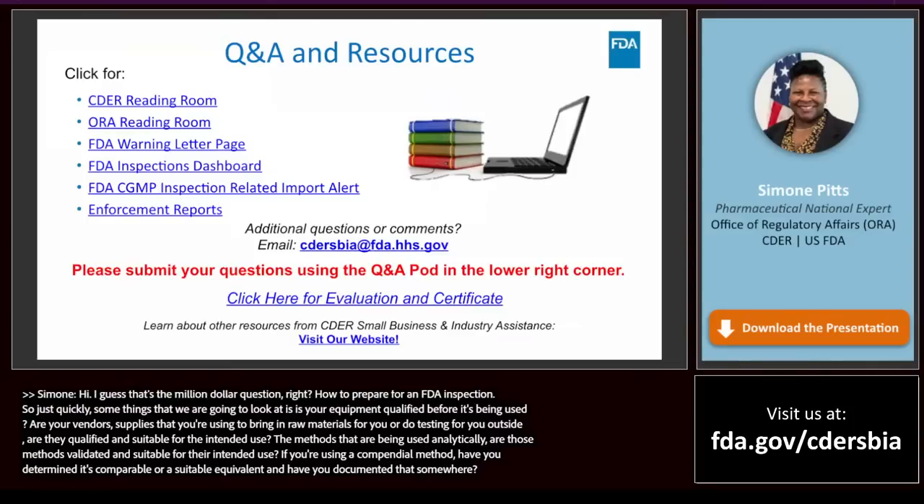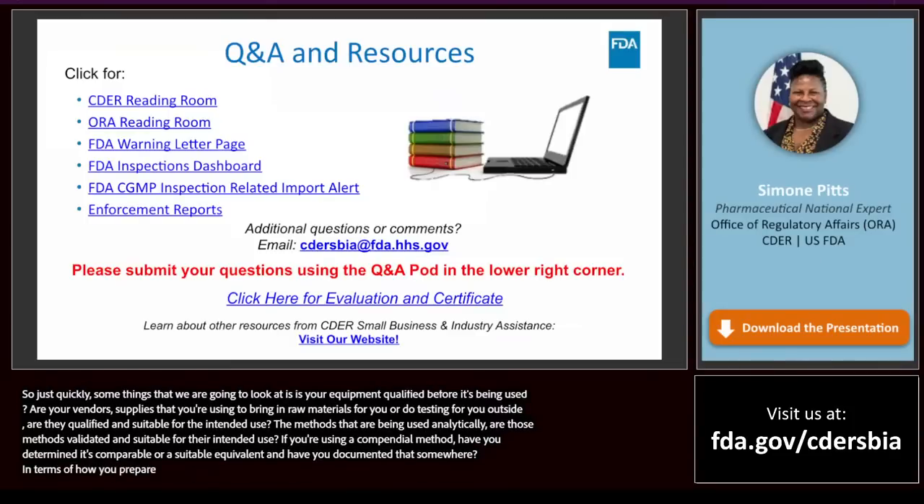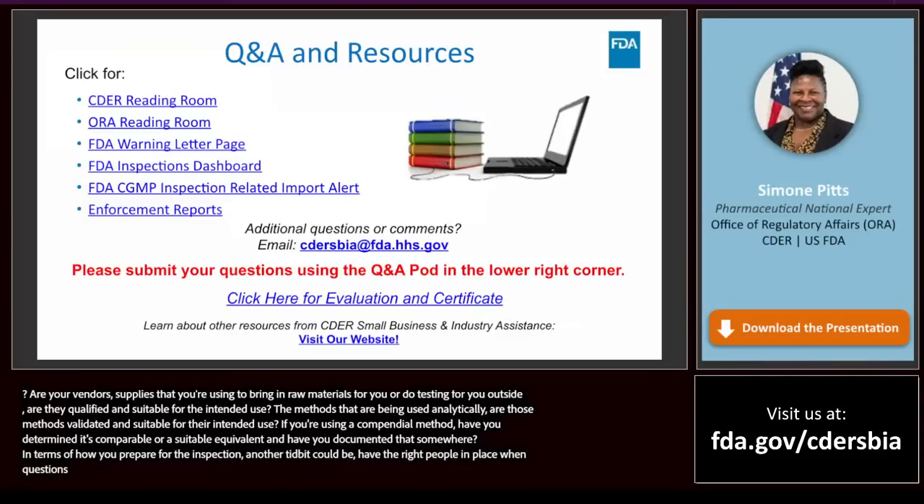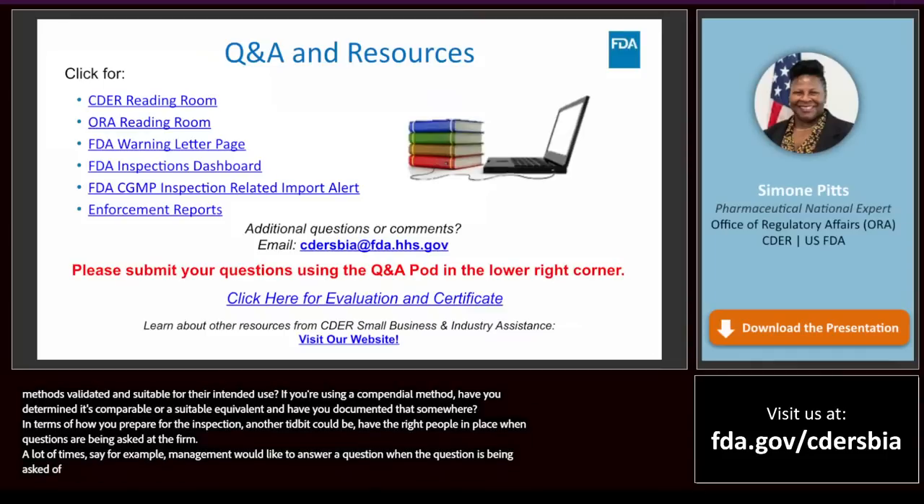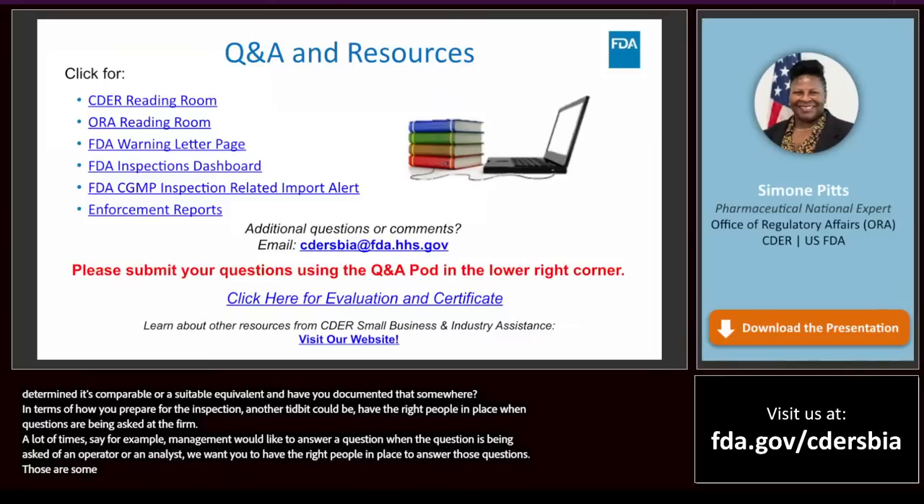In terms of how you prepare for the inspection, another little tidbit could be to have the right people in place when questions are being asked at the firm. A lot of times, for example, management would like to answer a question when the question is being asked of an operator or an analyst. So we want you to have the right people in place to answer those questions. And those are some of the little tidbits I can just give you off the top of my head right now. So that's a great question.